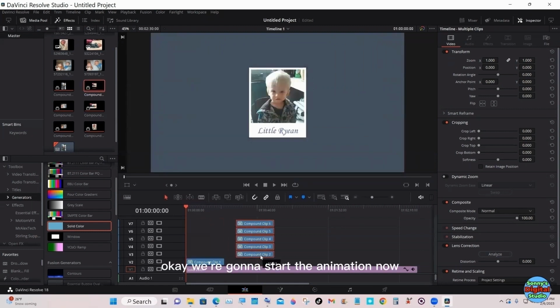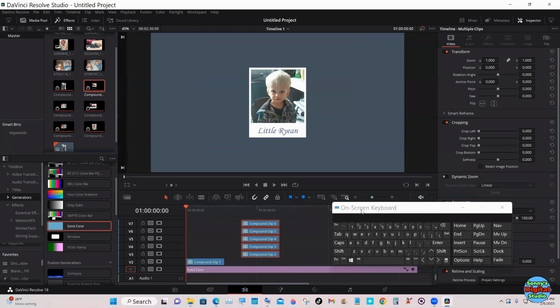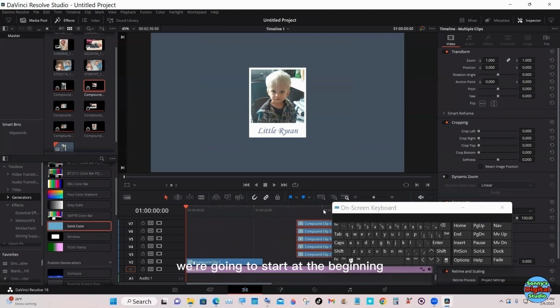Okay, we're going to start the animation now. We're going to start at the beginning of the first picture, clip one, with the timeline, which is that red line. Going to highlight it. Set a keyframe, the very top one. Keyframes all the adjustments for this clip.